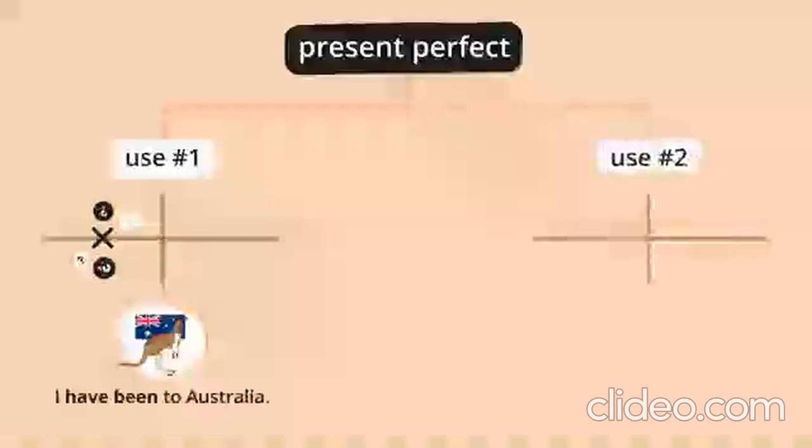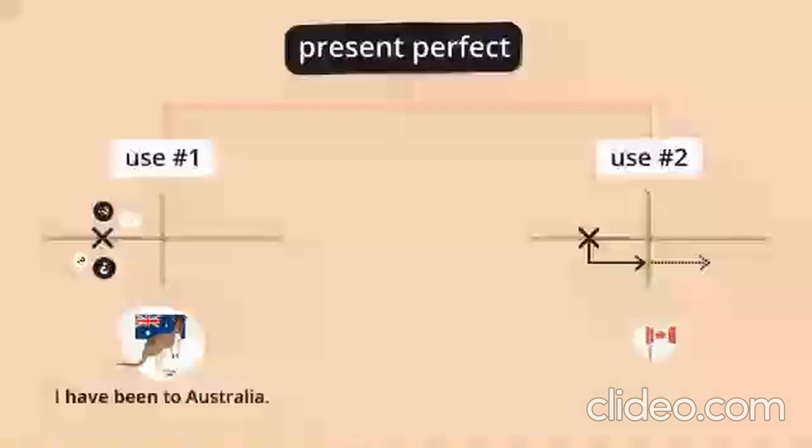The present perfect can also show a continuing action. It shows an action that started in the past and continues to the present. This action might continue into the future too. For example, I have lived in Toronto for 2 years.